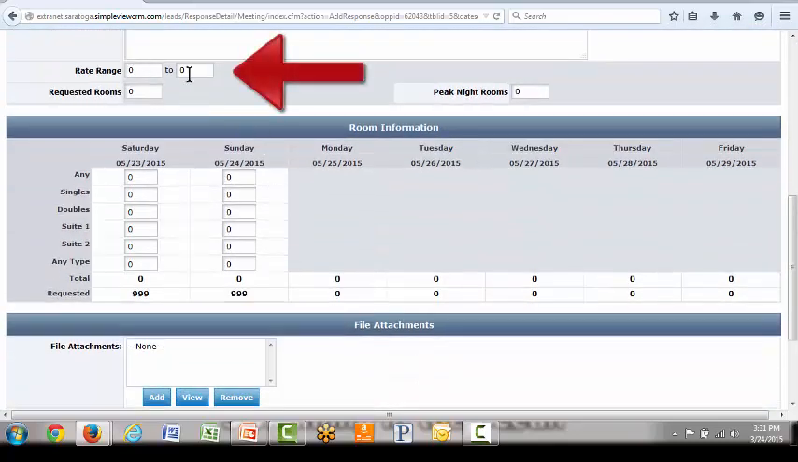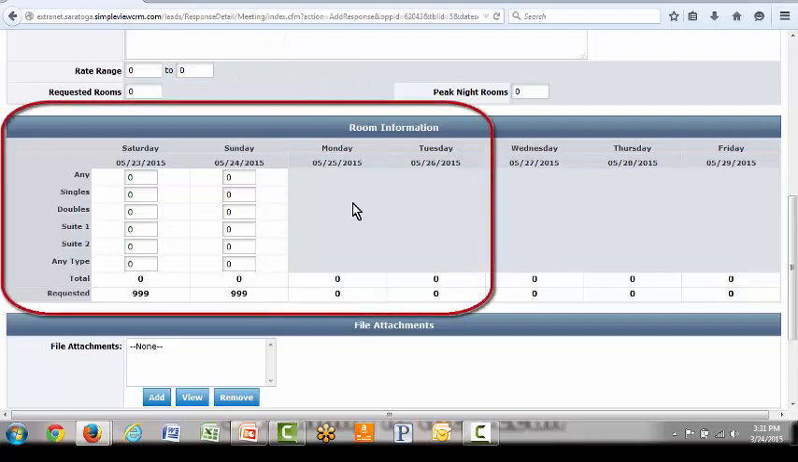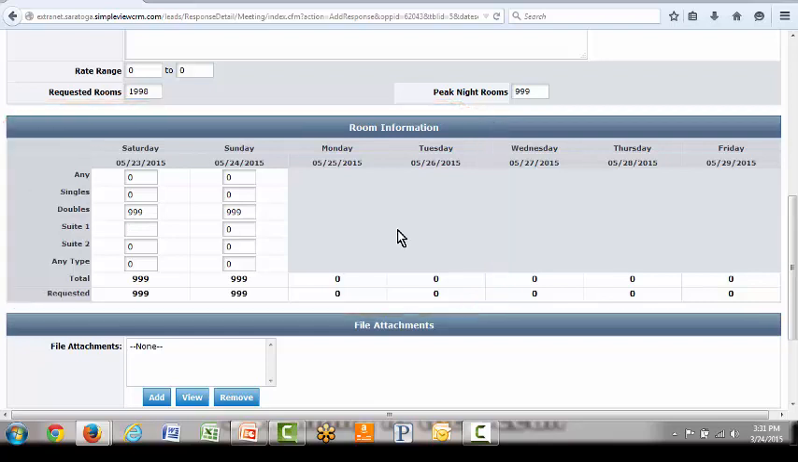Next, enter your rate range. Then, enter the number of rooms in each type that you are able to reserve for this lead. Notice that requested rooms and peak room nights fills in automatically from your entries in the room information section.